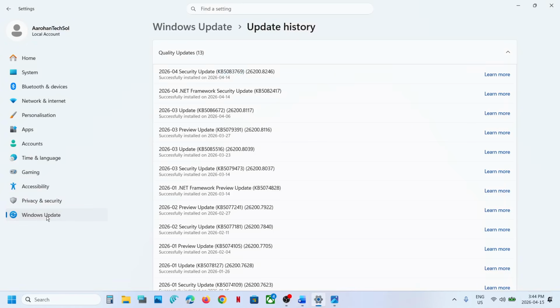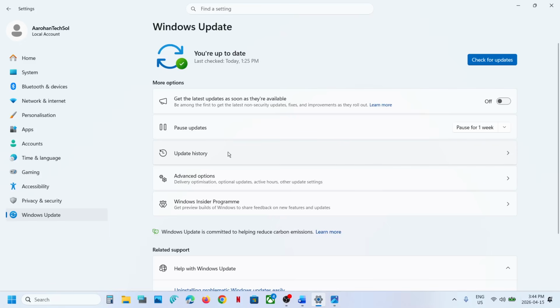Now the first step is to go to Windows Update in Windows Settings, and over here you can see the Pause Update option. So over here click on Pause, and once the update is paused, click on Resume Updates, and then you can check.